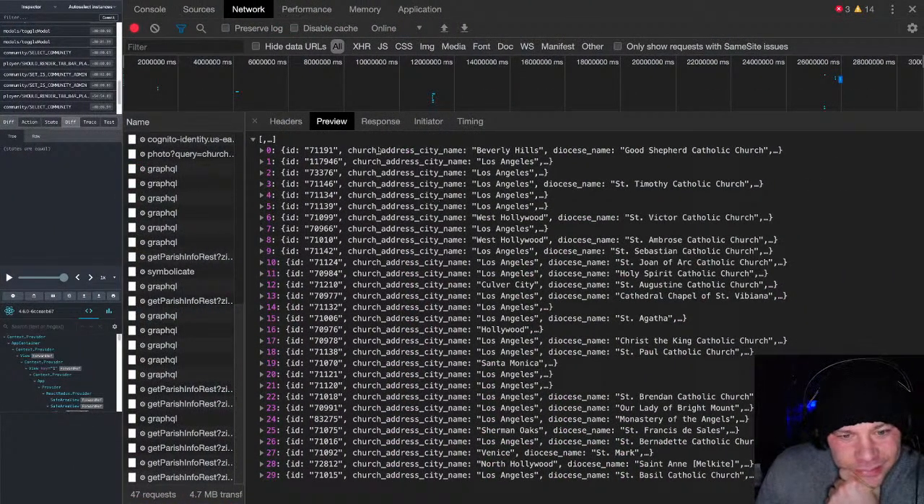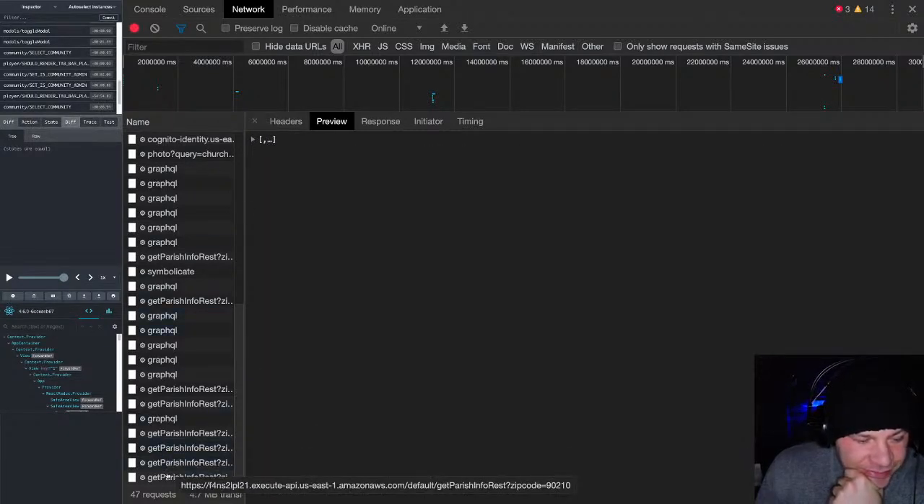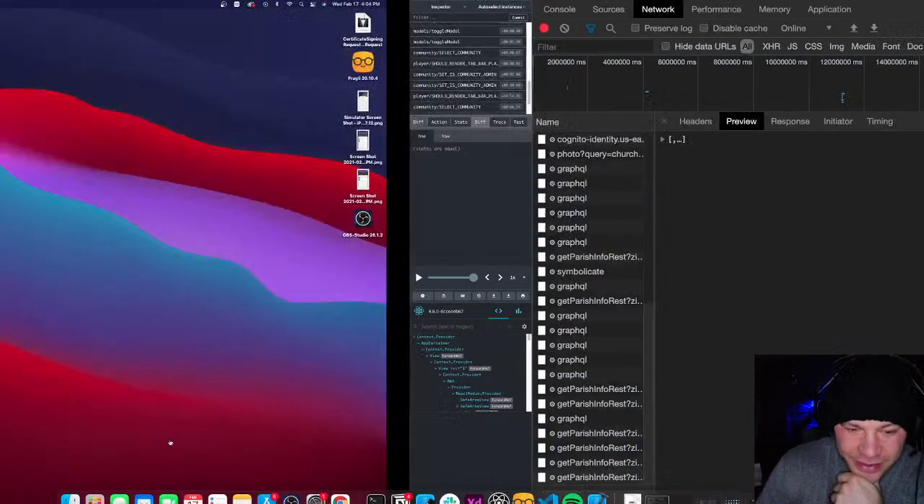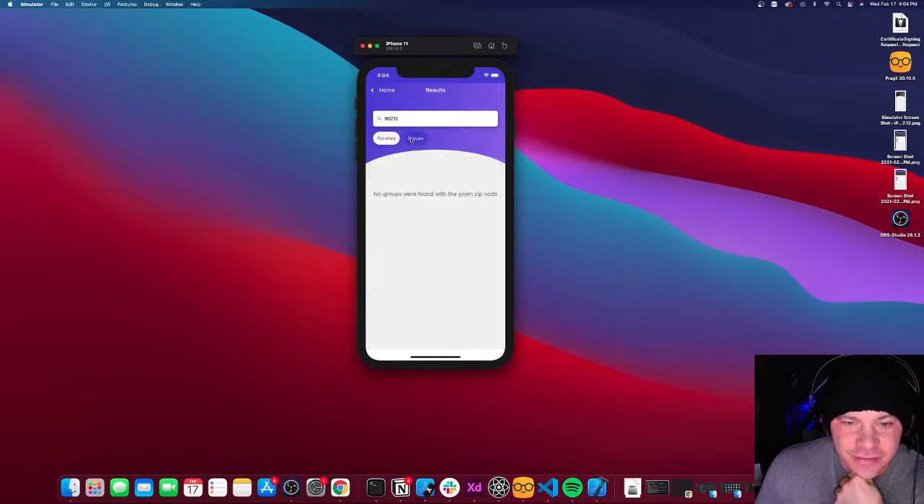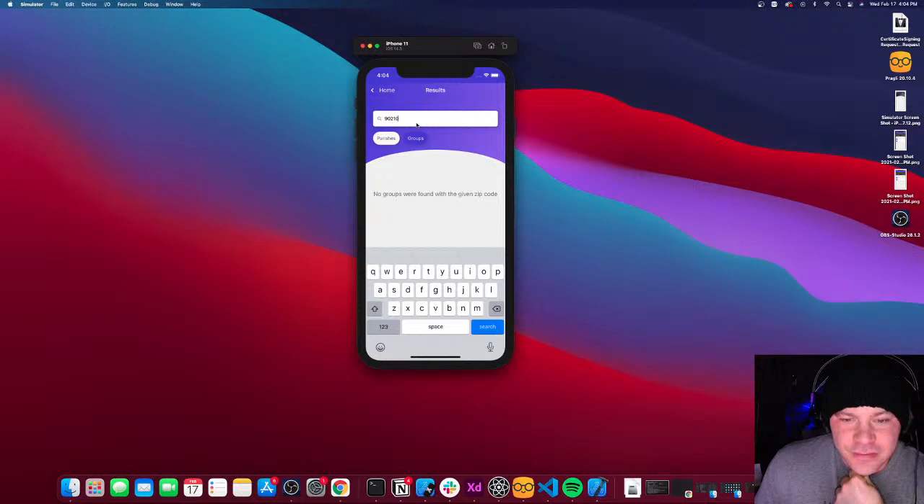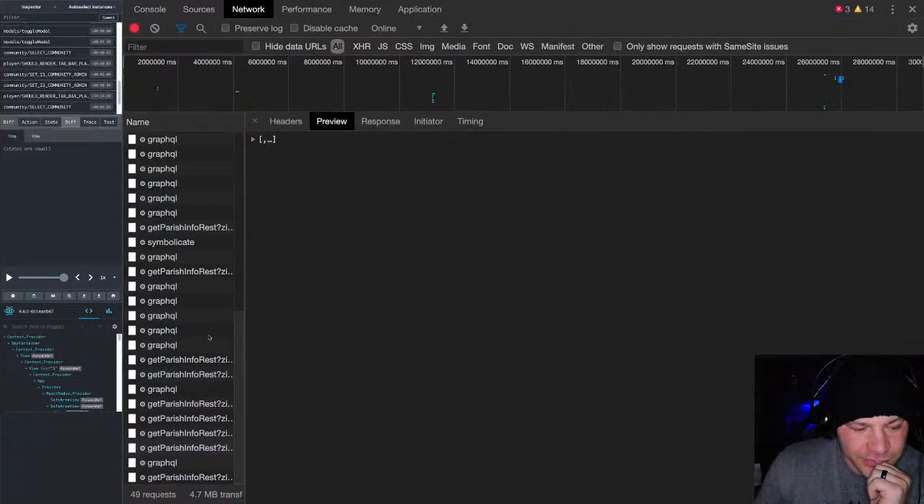All right, so here's the data that we're getting, which is as expected. We're getting this parish info. Are we not making a call at all when we go to groups? It doesn't look like it. Let's click groups again. I'll do a search one more time while I have groups here, so we get fresh data.